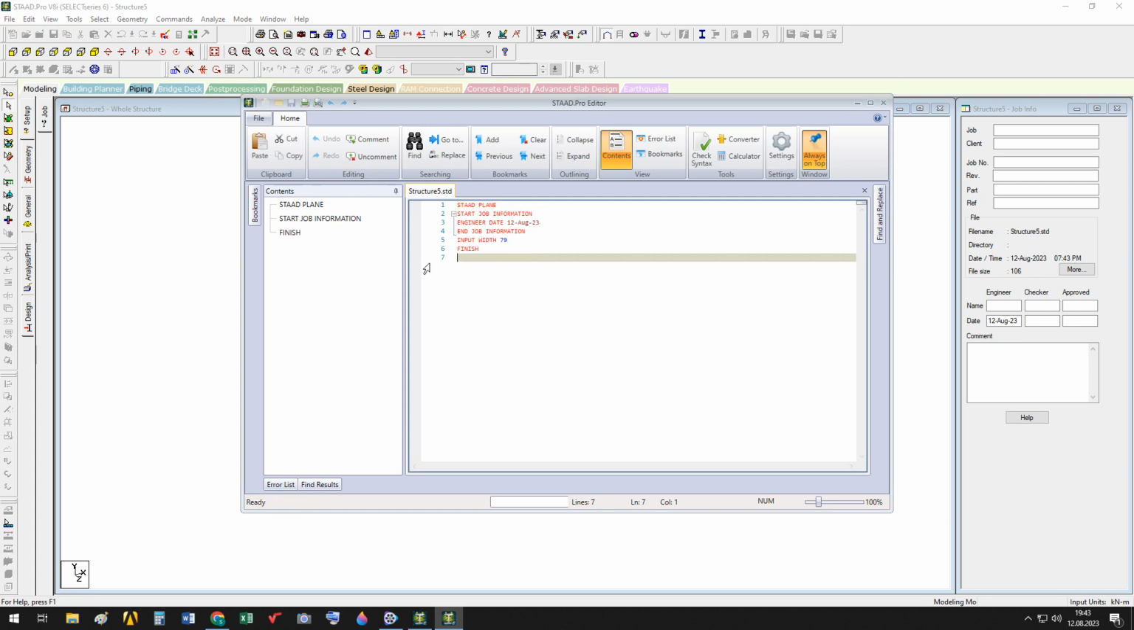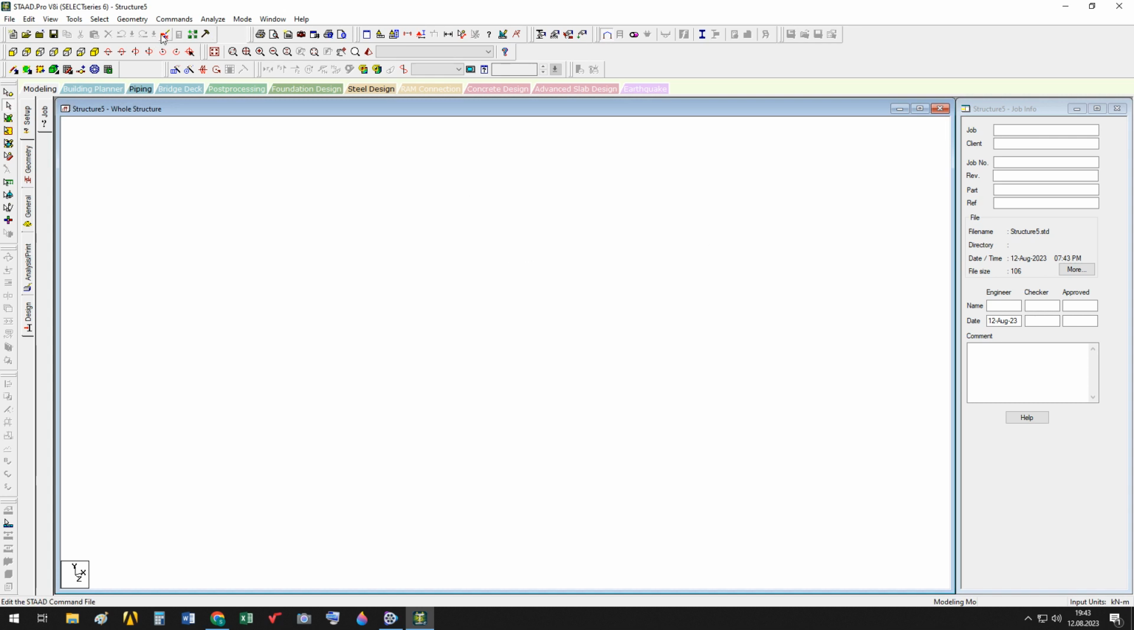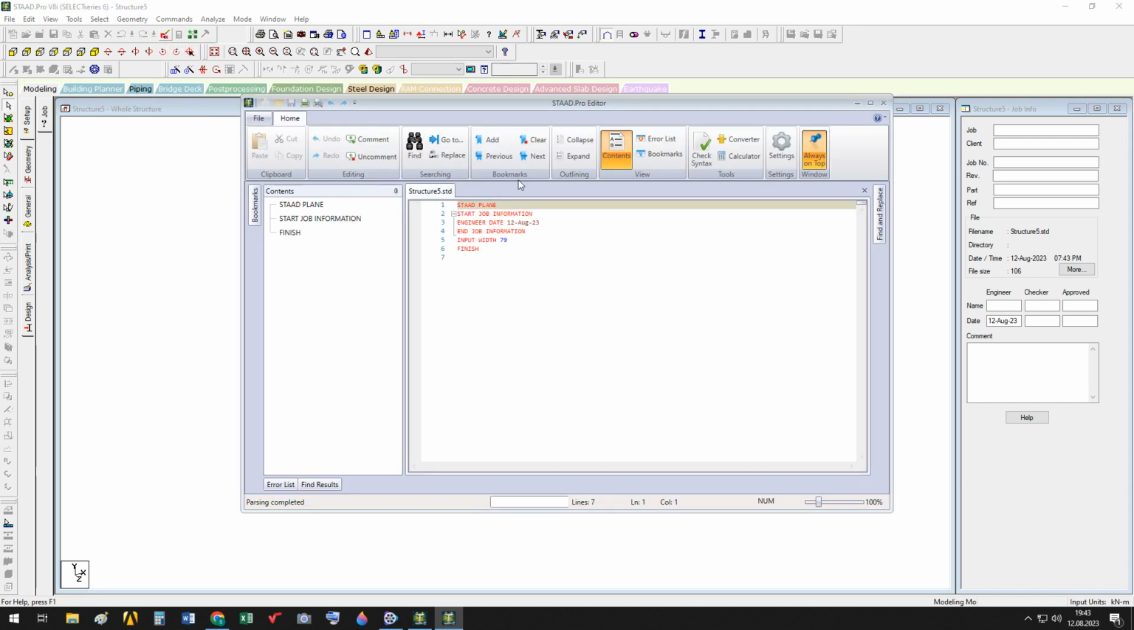Yes. So you write the commands here, and you produce your Staad file. This can also be reached after you reach this window.